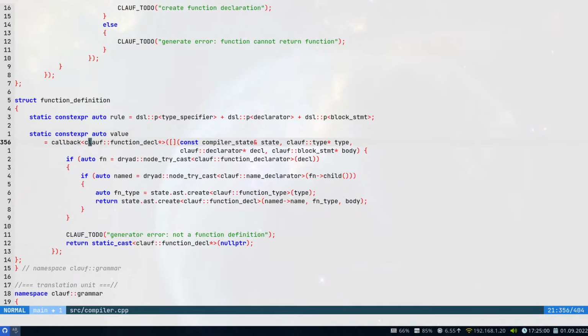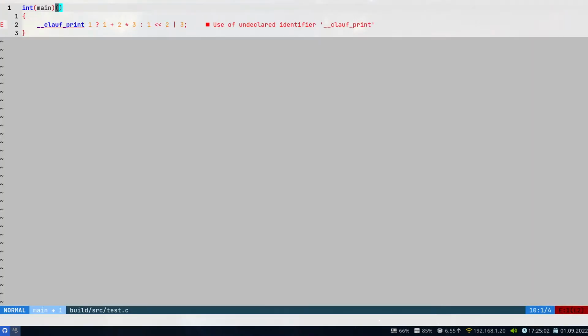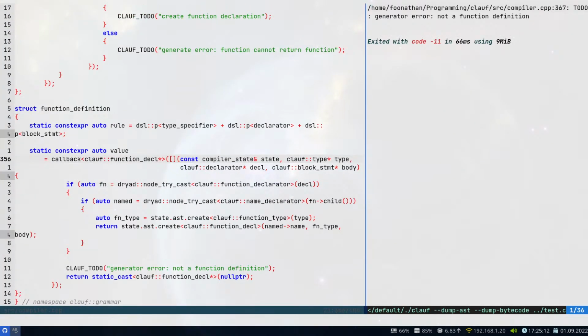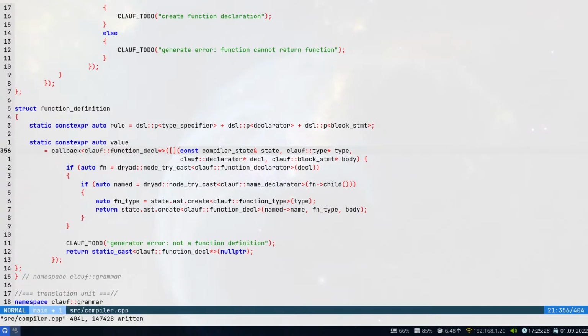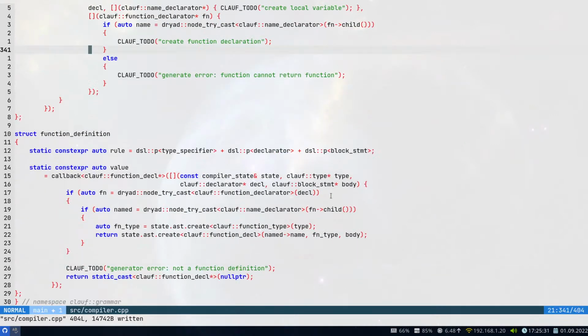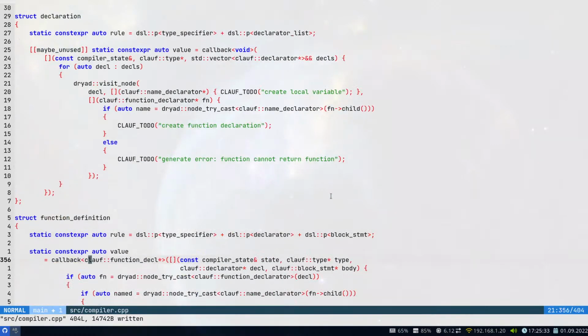We can also now trigger a couple of those to-dos by adding another set of parens here. As you see, the language already says that a function cannot return a function type. And what we are currently saying is to-do generate error, not a function definition, and then we crash, which is less user-friendly in some sort of way. Do we want to generate nice errors? Let's generate nice errors later. Okay. But this is function definition parsing.